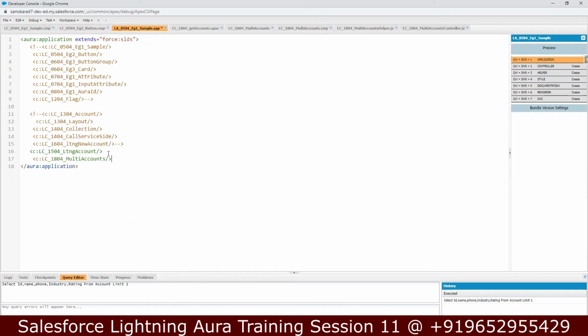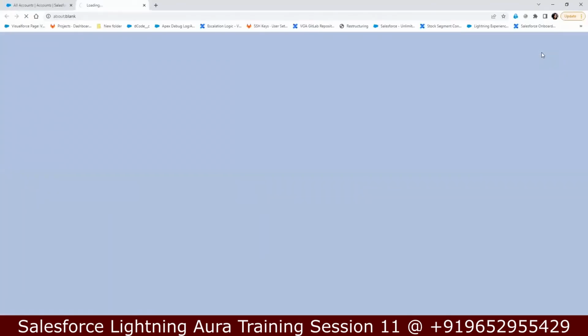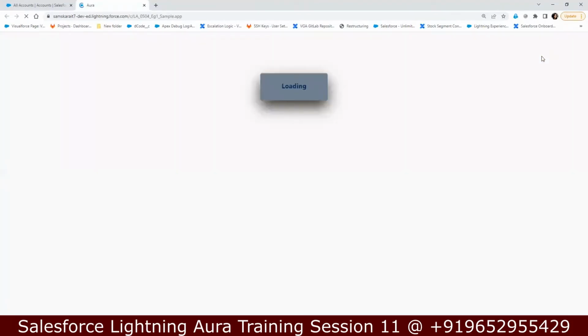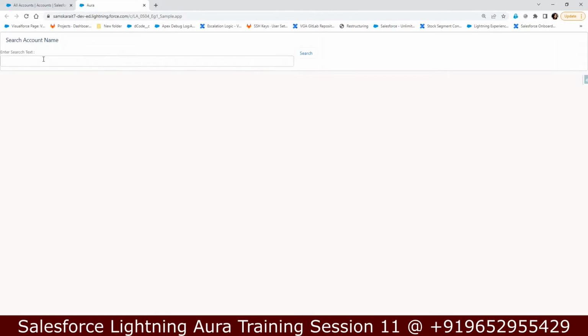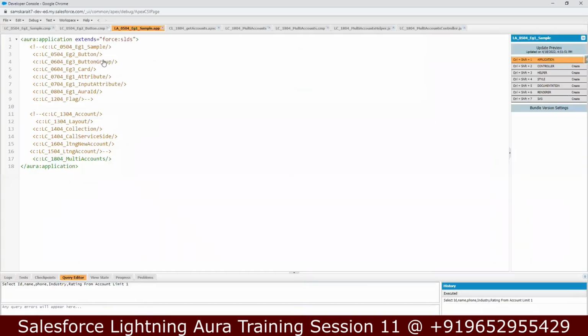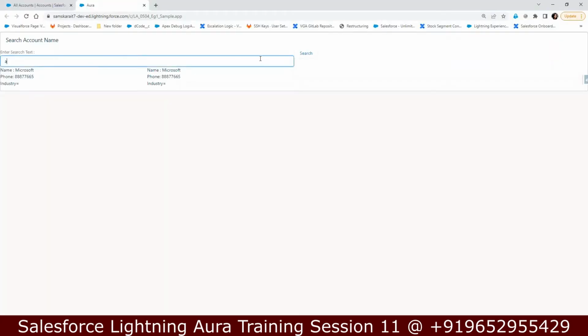C colon, component name, preview. Okay, I have a search text and here is the search button. Let me type my search. There are two here. Industry, why it is not coming? Okay, industry is not there. If I say A, okay, these are the ones which are coming. So basically wherever the A is there, it is pulling the data.